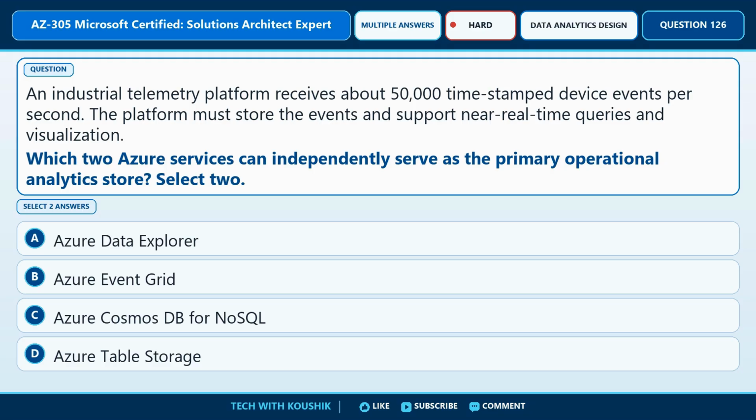Evaluate each option against the stated requirement. Next, option A, Azure Data Explorer. Next, option B, Azure Event Grid. Next, option C, Azure Cosmos DB for NoSQL. Next, option D, Azure Table Storage.